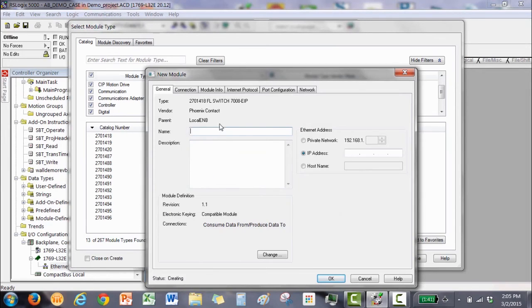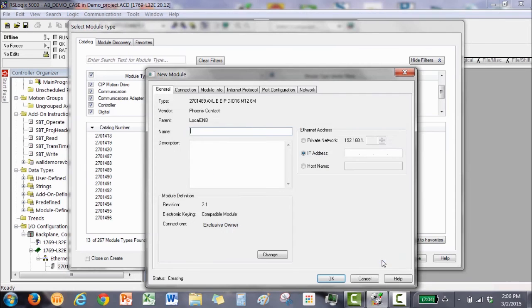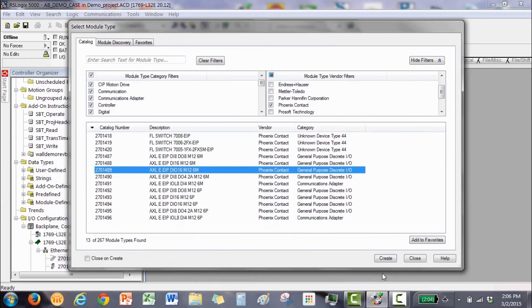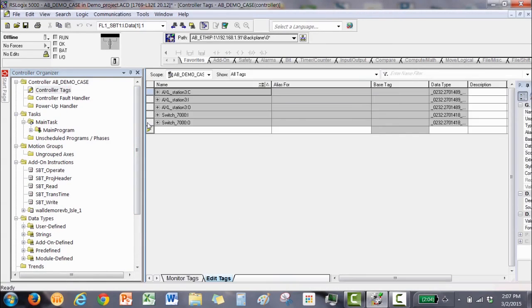In the New Module window, you'll need to enter a name for the switch and its IP address. Click OK when finished. These steps can now be repeated for the AXIOLINE I/O module. Once all your devices are configured, you'll see them represented in the controller organizer. The I/O data points are available in controller tags.